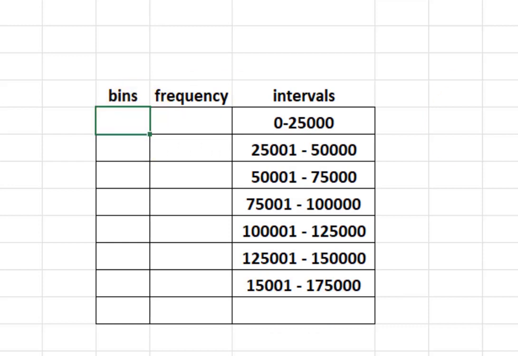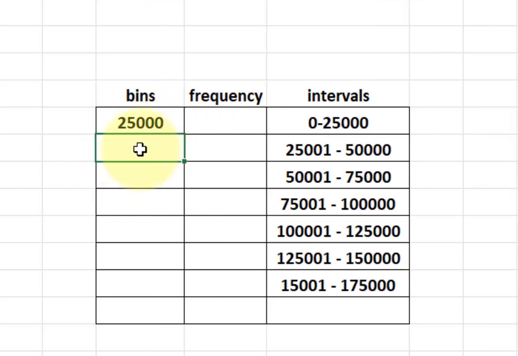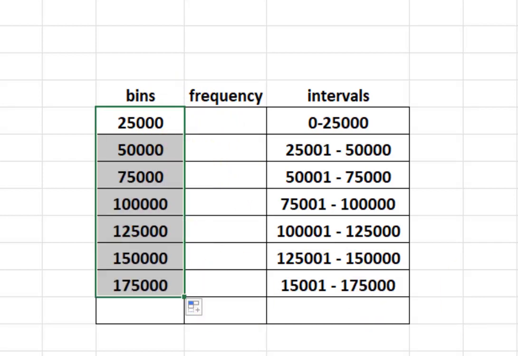All right, bins, again, is the last number of the interval. Now, watch this, see if I can do some magic here. See that? It knew what I was doing. I was adding 25,000 each one. So again, the bin is the last number of the interval here. The frequency, this one is a little bit hard. So give me 1 second to watch that video again.